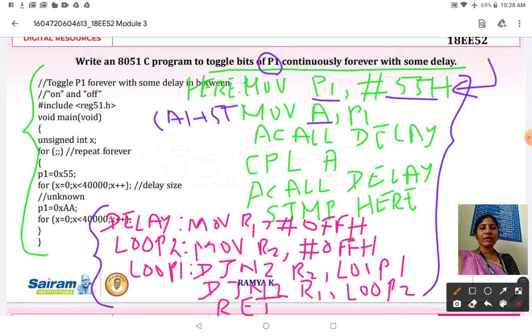Now this 55 will be viewed. You can view the output directly in port 1, or you can view the output in the accumulator. If you wanted to view your output in port 1, you can use port 1 directly. Here, ACALL delay. ACALL delay means as soon as the assembler executes this particular instruction, it goes to the delay function. So as soon as this line is executed, the control will be transferred to the delay line.